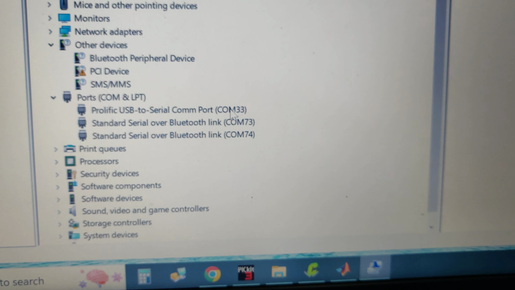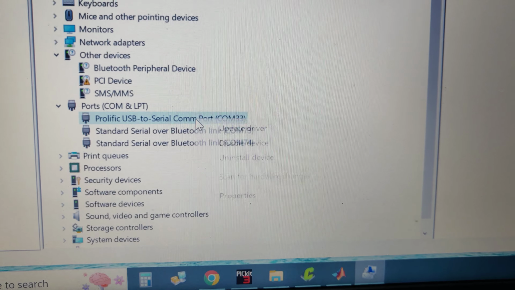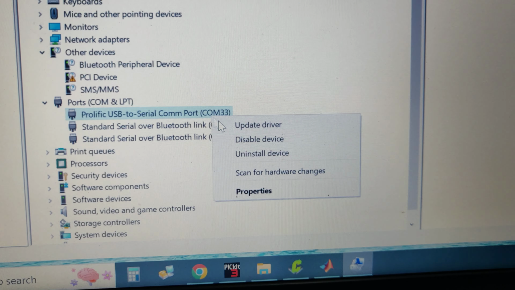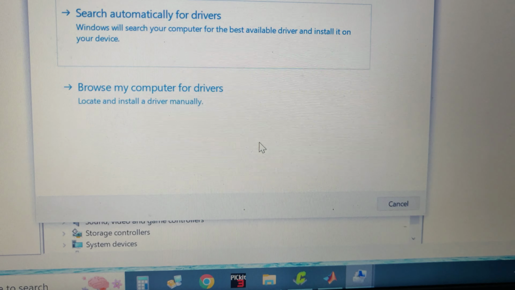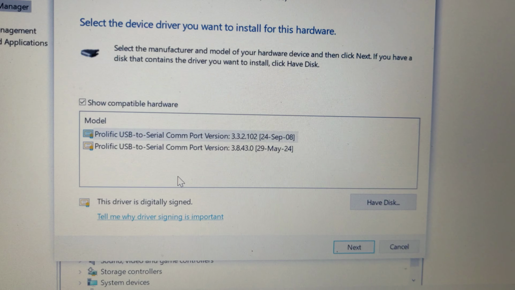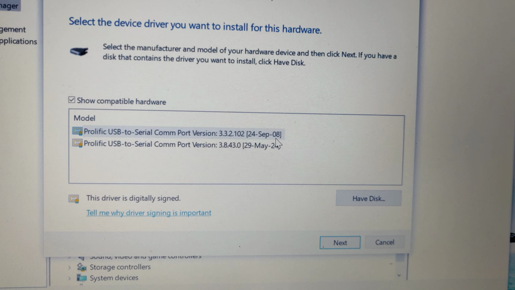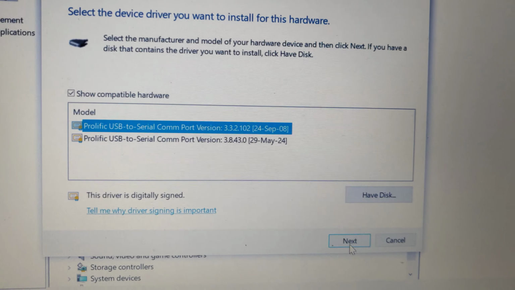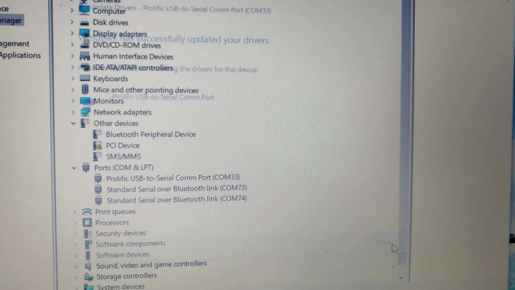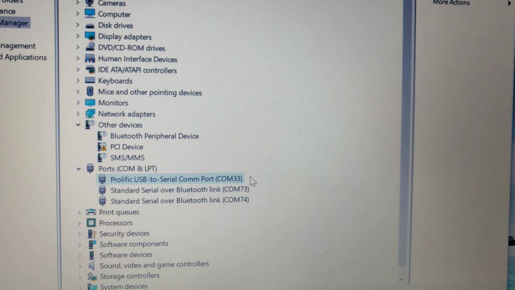So instead of that, if it is showing any error like contact vendor, instead of showing this COM number, then go to Update Driver. Browse my computer, let me pick from the list. Here you need to select this 2008 version. Okay, now next, means we need to downdate that. Right, at the end of that you'll get the COM number again.